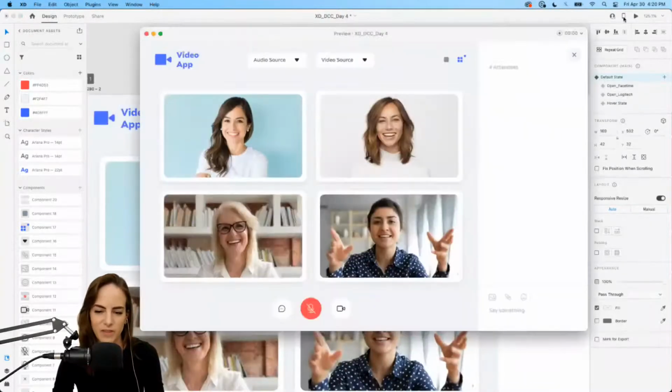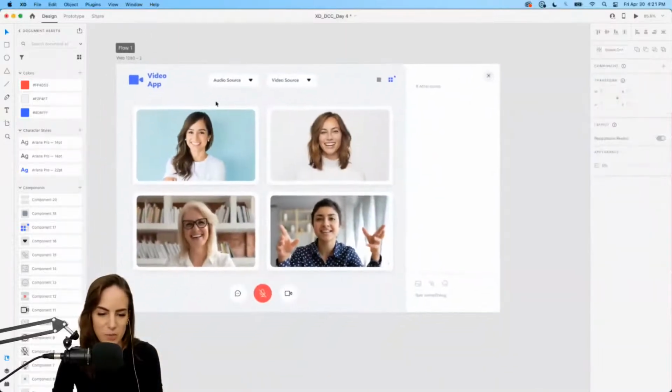So let's go ahead and preview that. Now when we hover over it, boom, we got our hover state with our blue selected, and we didn't even have to go into the prototype tab for that specific state. So we can open it up, check Logitech camera, bring it back, and we've still got our hover state. So there we go. I think that looks pretty nice.